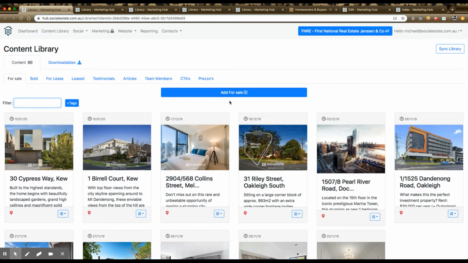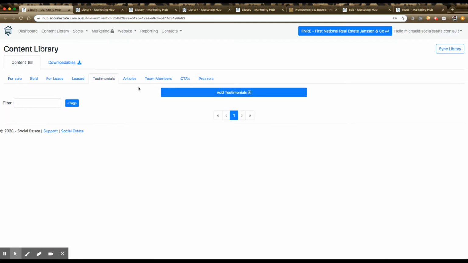And the other part of it is too that if something isn't in your content library and you'd like to add it to your content library, then you can just select add. And that may be the case with things like testimonials. It may be the case with other content that an office has that isn't necessarily available online.